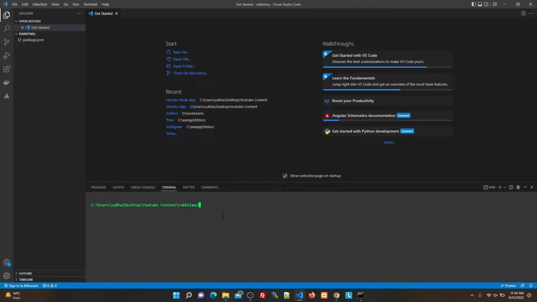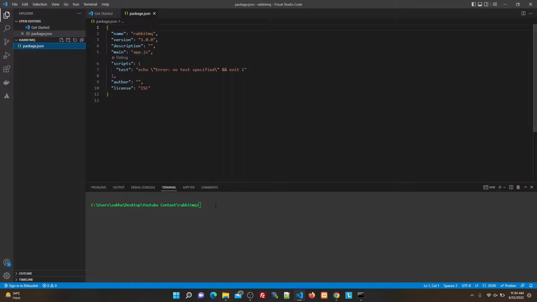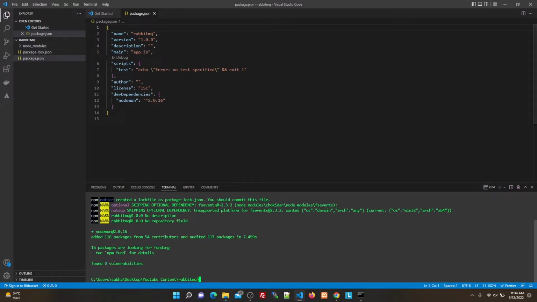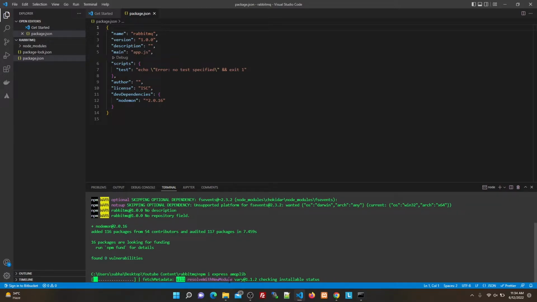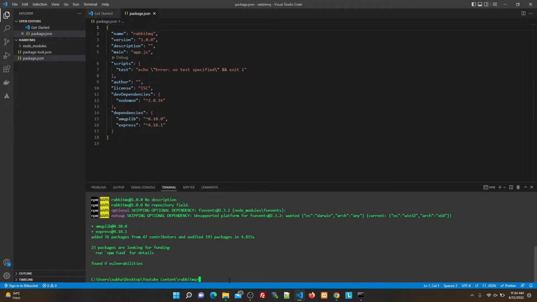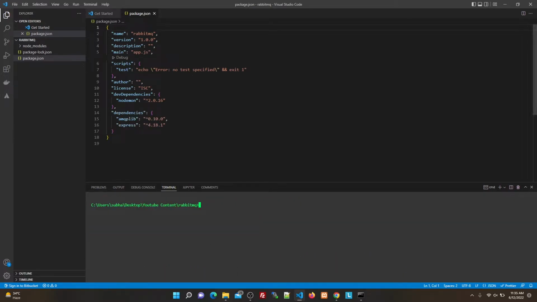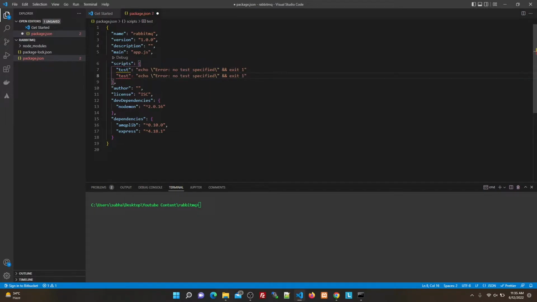Install nodemon as dev dependency to restart the application on code change. Now install Express and amqplib packages. I will give the package link in description below. I am adding the start script to restart the app using nodemon.